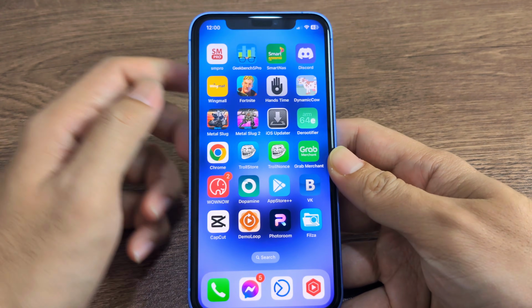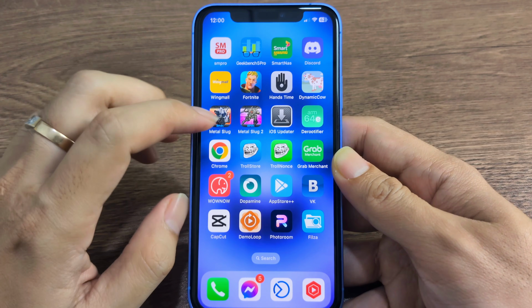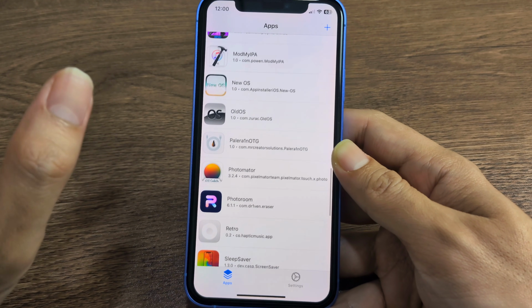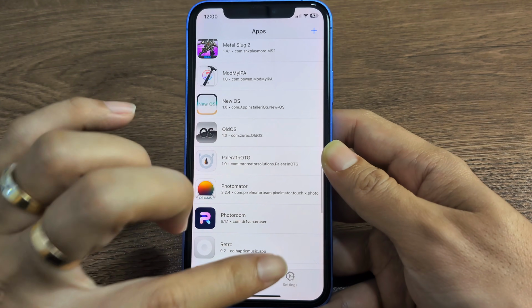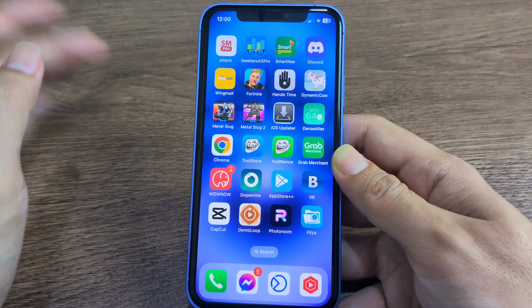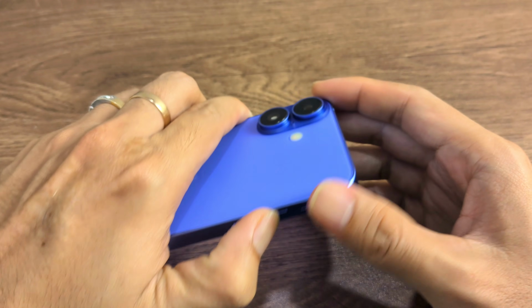The great thing about iOS 16 jailbreak, when you have TrollStore on it, you can forever be jailbroken. If you don't want to be jailbroken, just restart. So it will go back to normal state. Here's jailbreak.